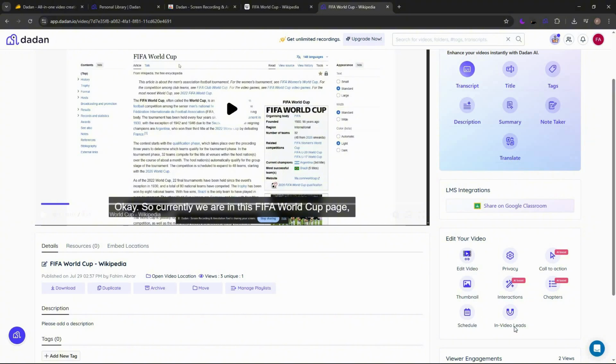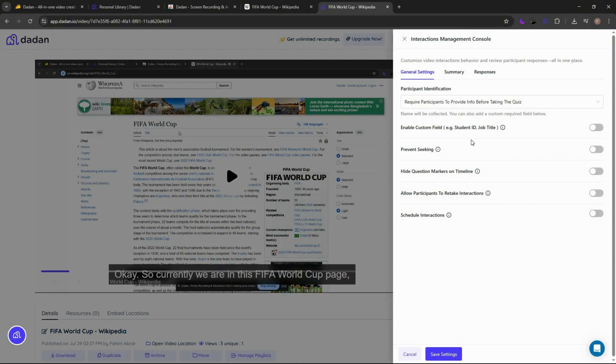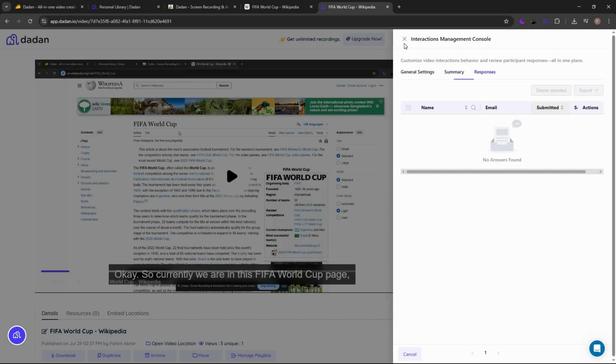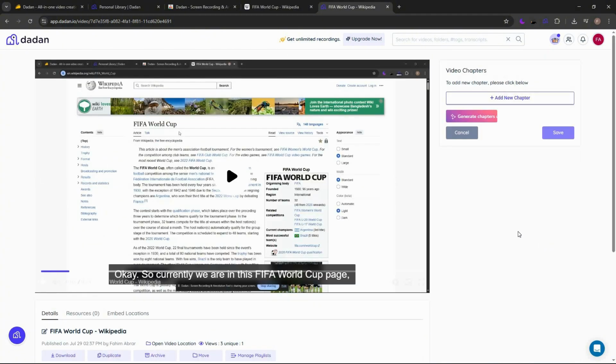And also there are various interactive features. So let me show you. On a certain time period, it could be a quiz, poll, open-ended question, content, true or false, rating. So there are multiple options. If you click on these settings, there are also settings for managing this interaction, such as all these general settings, the summary, as well as the response. So this is how you can add various interactions, and also chapters, which means the timestamp. You can also generate it with AI, which is amazing. I have already showed you the timestamp that the Dadan AI can generate.